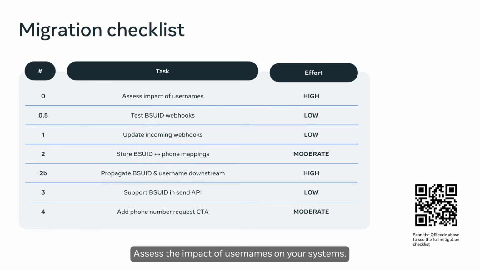Assess the impact of usernames on your systems. Test your webhook handlers with BSUID data. Update your incoming webhooks to handle the new fields. Store BSUID to phone number mappings in your database. Propagate BSUID and username data downstream to your CRMs, billing systems, and analytics. Then, support BSUID in our Send API requests and add the phone number request call to action we just covered. If any of these are not done yet, that is your priority. We have linked the full migration checklist on this slide with detailed guidance on each step.